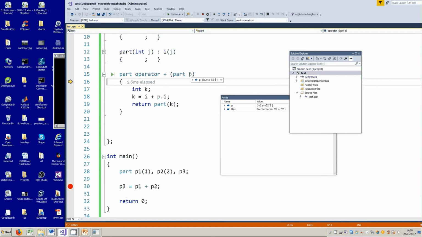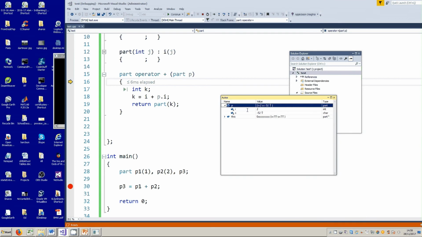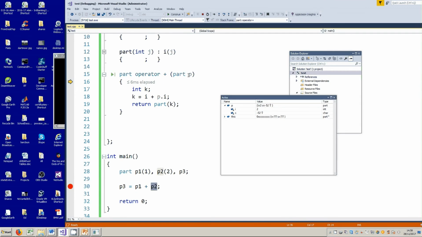Now what is P? P is P2. P2 has got the value, its I value is 2. Well, I can see that over here actually. I can see that P has its I value is 2. So that's important to understand, that P2 has been passed to P. Why? Because it's on the right hand side of the operator.